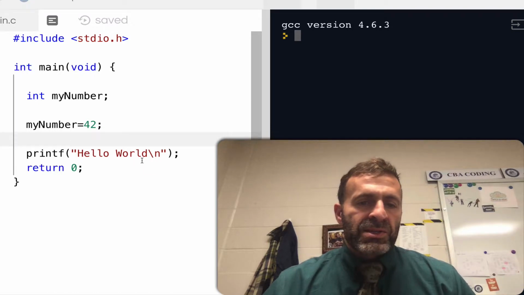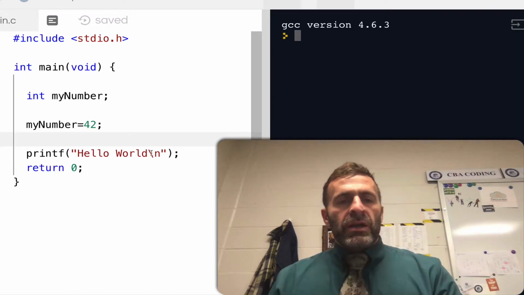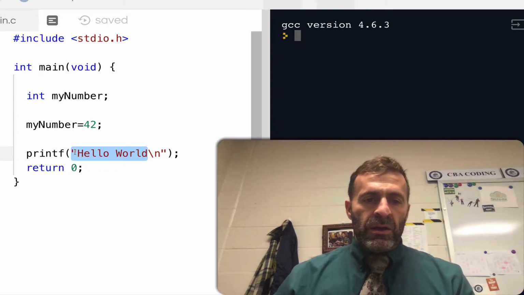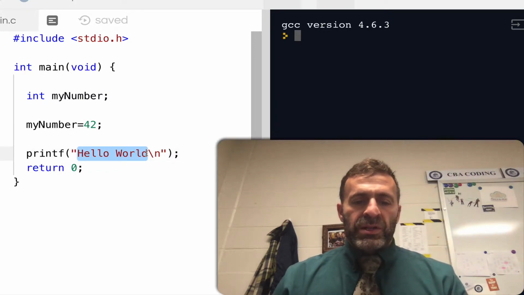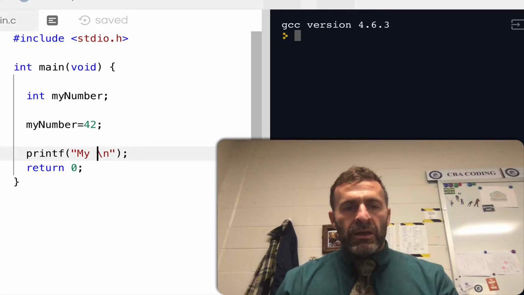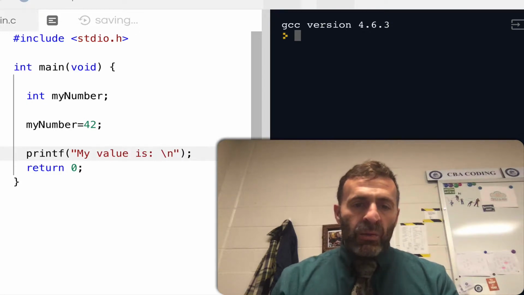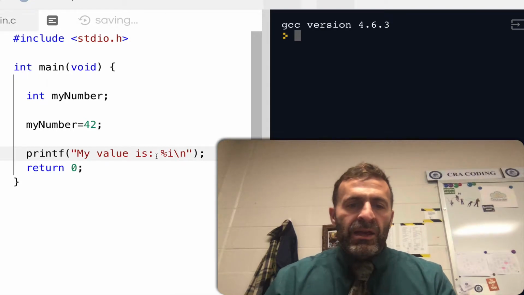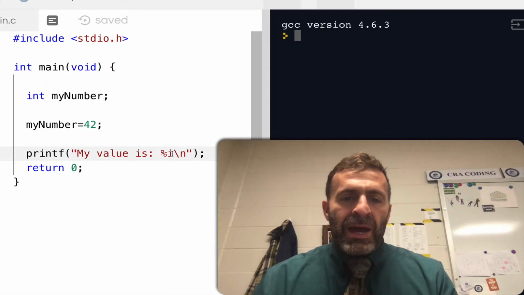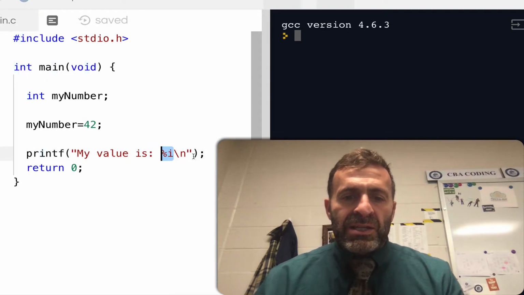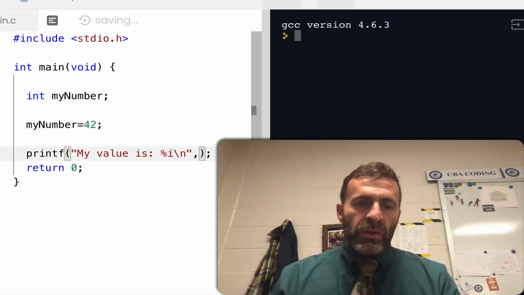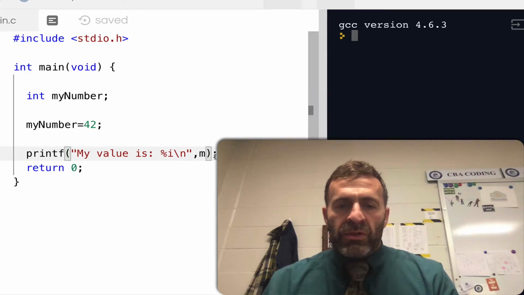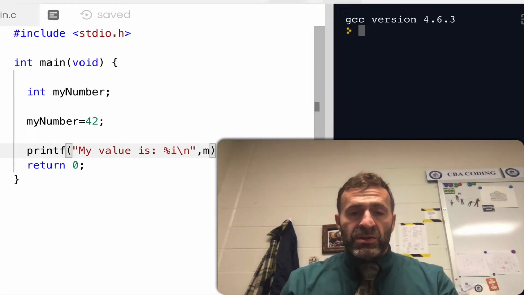And now we're going to insert it into our output string. It works in C in a very interesting way. So within the string we're going to say my value is, and now we need to give it a signal to look for that value. So we're going to say %i, and think of it like Mad Libs. We're going to insert it into that spot. After the quote, we've got to tell the compiler the variable that we want to insert into the string.